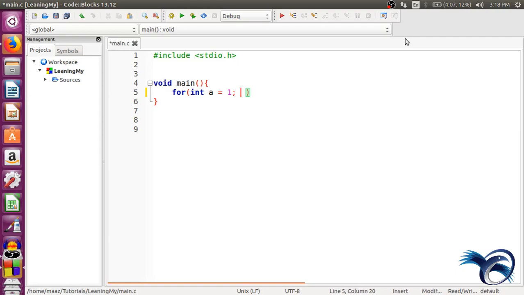After the initialization you have to give a condition, and that condition will be checked every time the loop executes. If the condition is true, the loop continues, and when the condition is false, the loop terminates. So after the initialization, I am writing the condition: whenever a is less than or equal to 10, the loop has to continue.